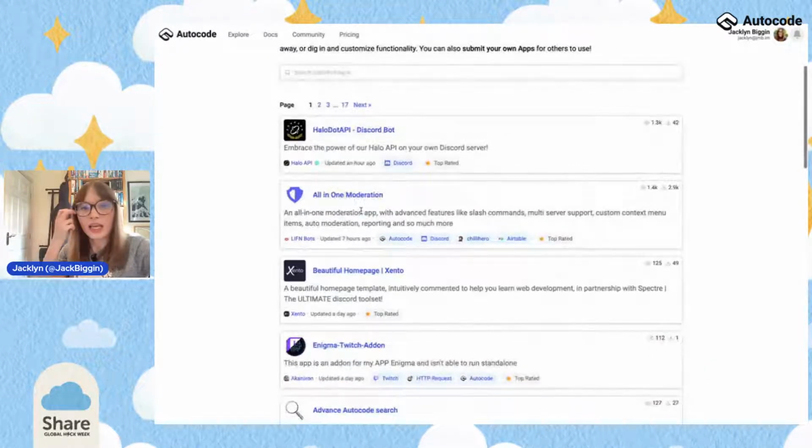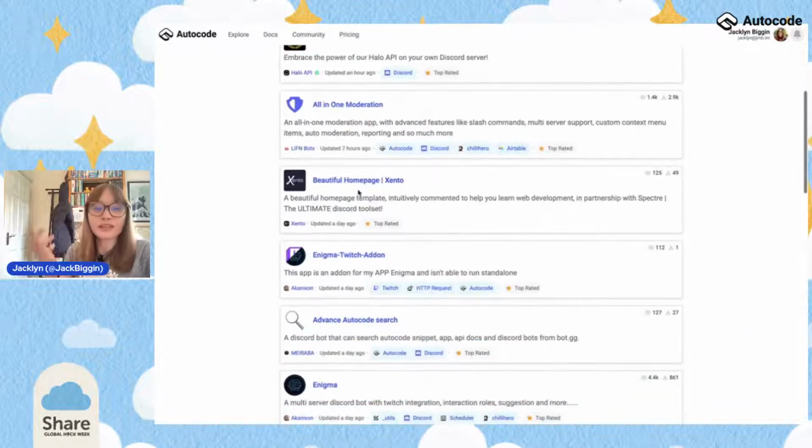And all you've got to do is install one of these and then you can modify all the code as well. So that's really, really cool.